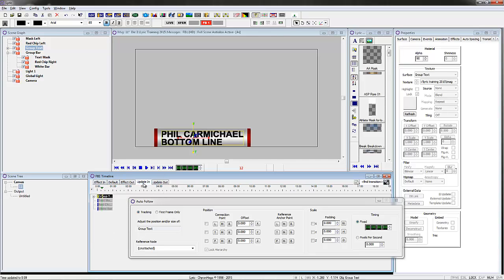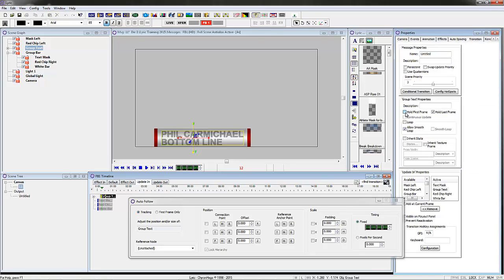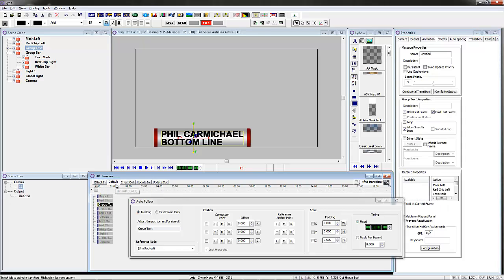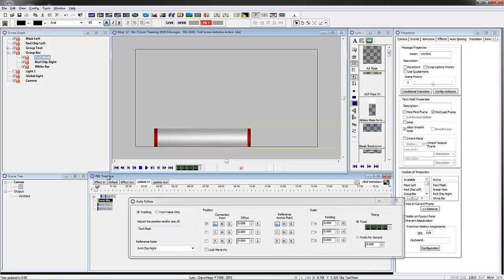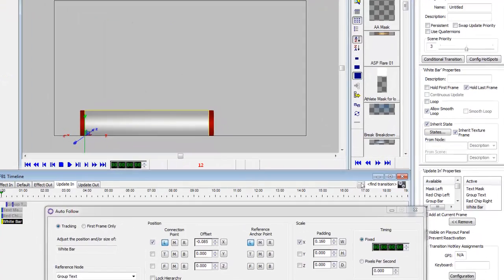And again, this one fades down. So let's go to this one and just fade it up, but fade it up after the fact. So let's say go down to frame 5. We'll go into the transition properties and click hold frame. Okay. So now on the update in, if we come down to here, and we click on inherit state, and let's re-record that to message number 12.